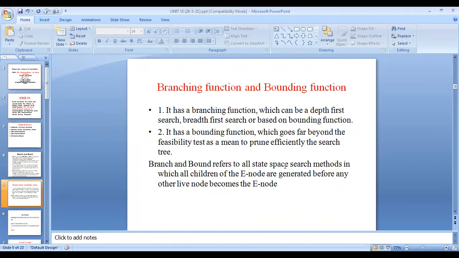So branching function and bounding function were already explained. We have the branching function and bounding function in branch and bound. In a branching function, it can be depth first search or breadth first search or based on the bounding function. DFS, BFS, you already know from graph search algorithms. The bounding function goes far beyond the feasibility test as a means to prune the search tree efficiently.